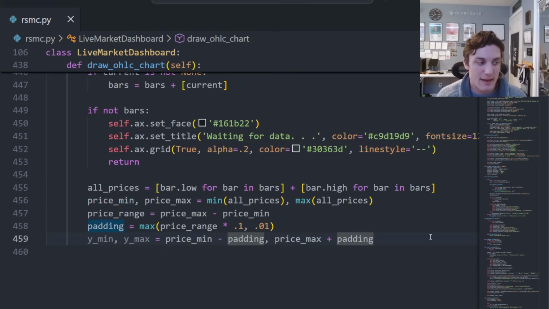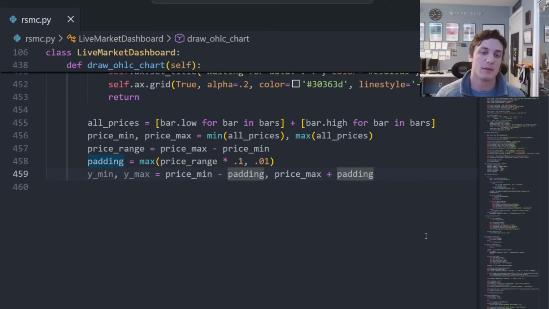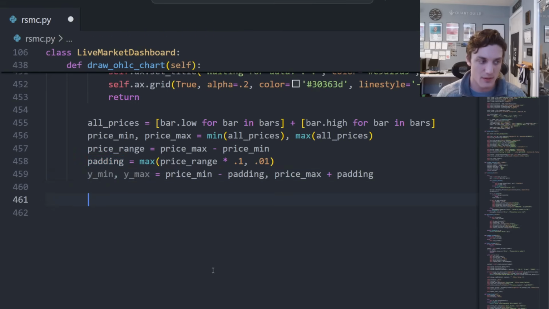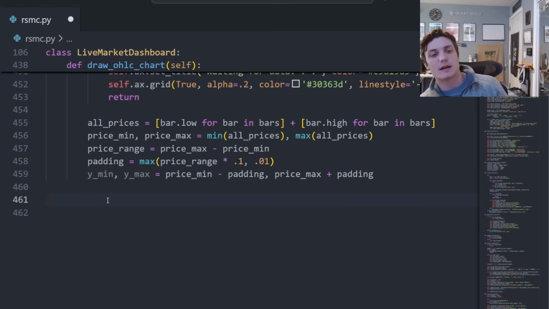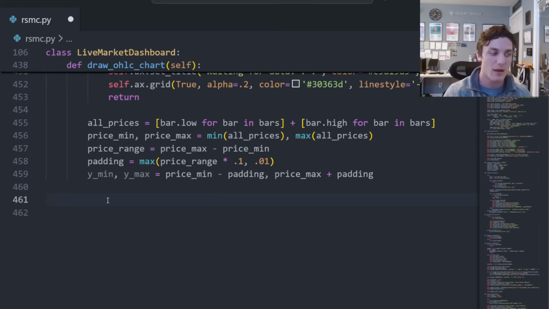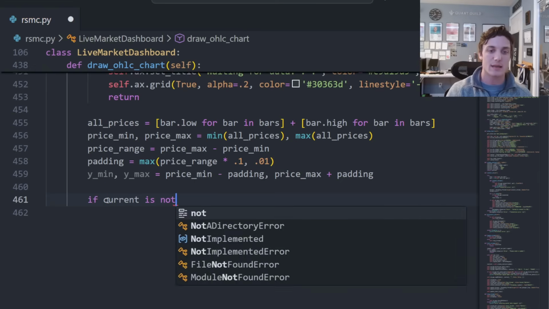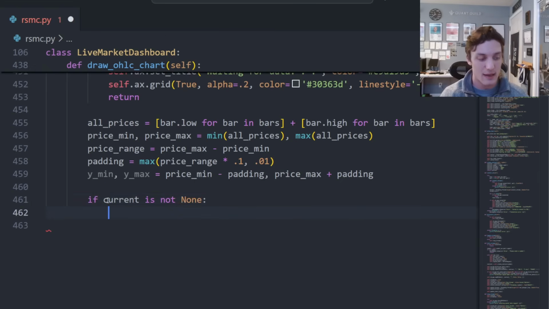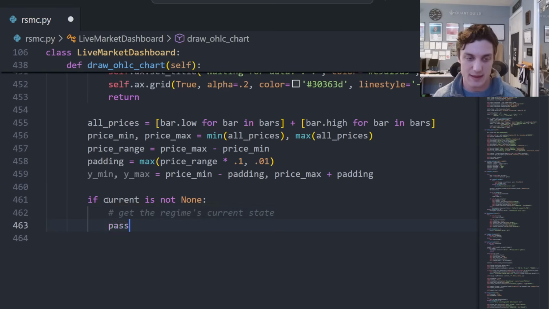Cool. And now we're going to assign the current regime to the chart. This is what we're going to paint on top of the chart. And if you had some sort of trading strategy, this is where you could get the regime and pass it to that module as well. So we're going to say if current is not None, that means we actually have bar data. This is where we are going to get the regime's current state. We're going to do this in the next part.